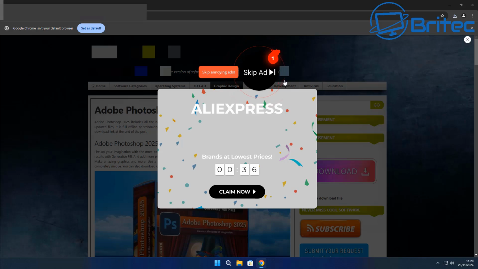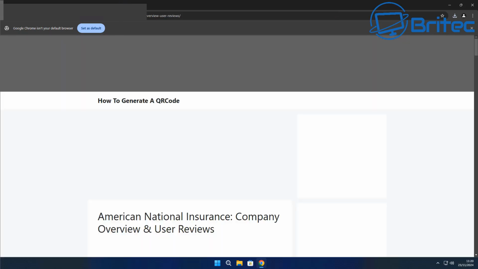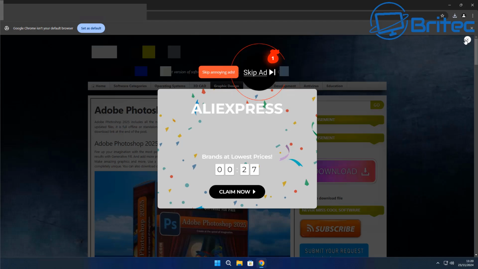The next one is downloading from untrustworthy sites, or downloading software that is paid software that they're offering for free by downloading it from their site.